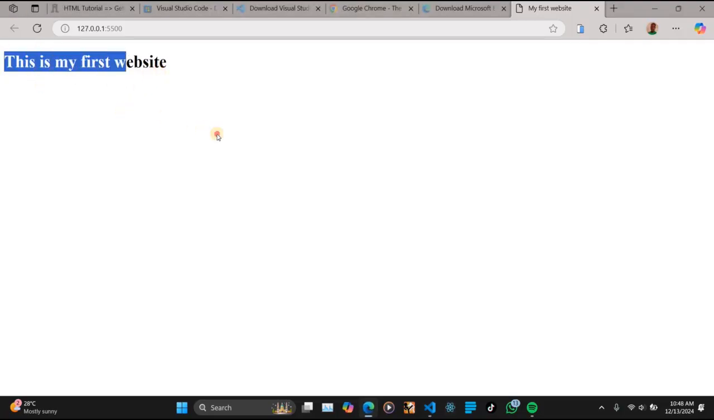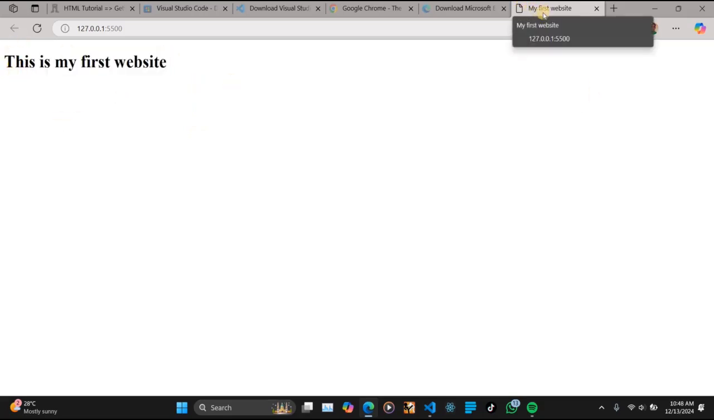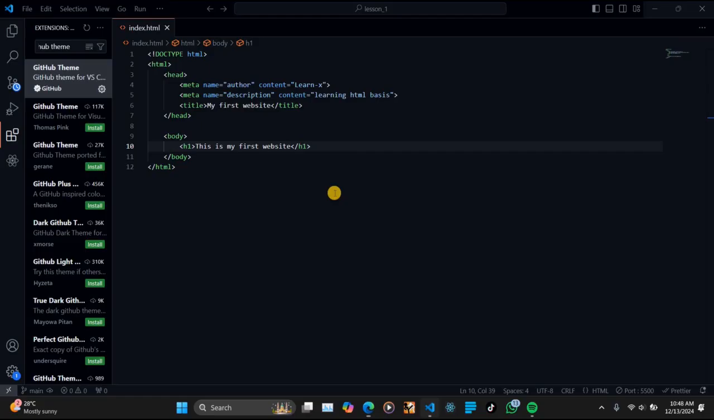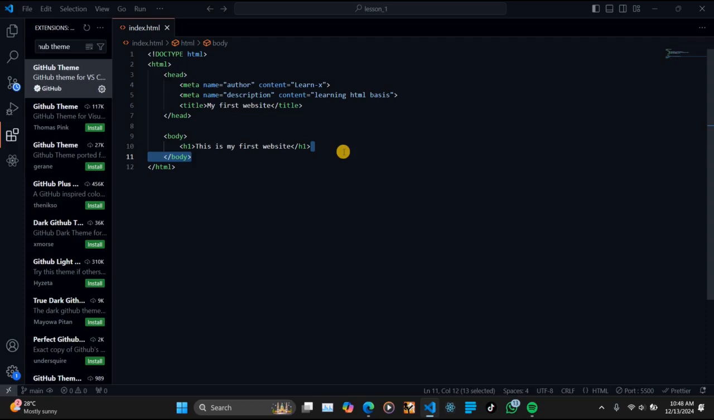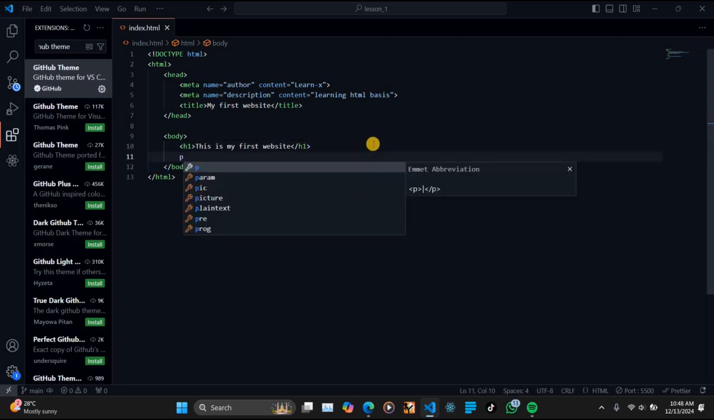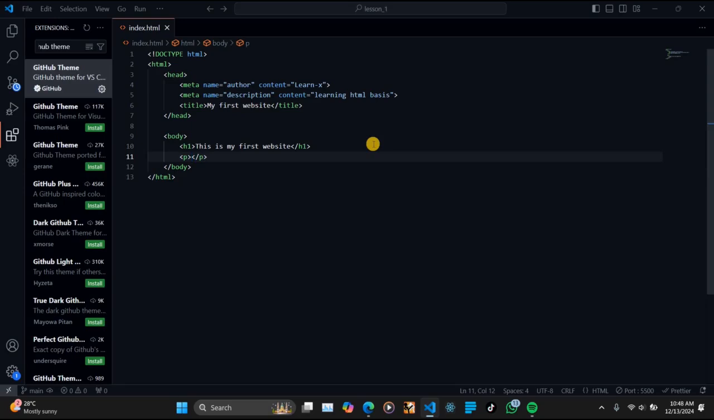Now this simply tells you we have declared our first website and it is live and running, and the name of our website is my first website, and it says this is my first website. Now there's another tag I'm going to introduce to you, which is known as the paragraph tag, denoted with the P symbol. So P, we're going to say this is a paragraph.